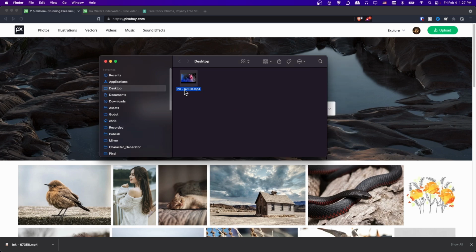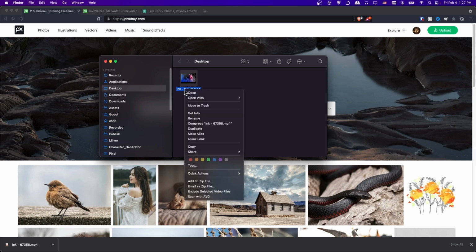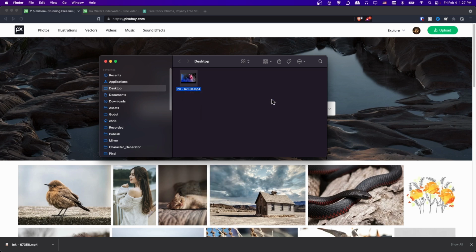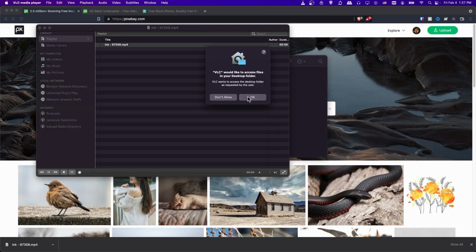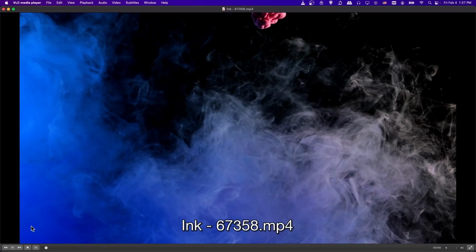So in this case, I'll show you how to do that using VLC Media Player, which is generally what I use. So I'll right click on this and go to Open with VLC. There would be a similar function in Windows, of course, if you right click. And let's give it permission to access the desktop just so that I can play the video.